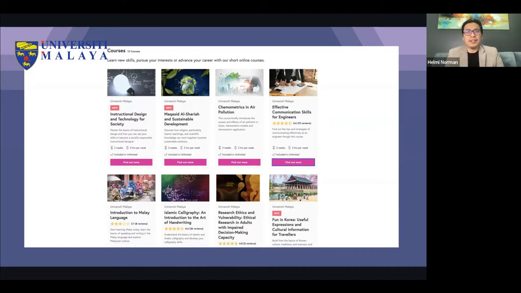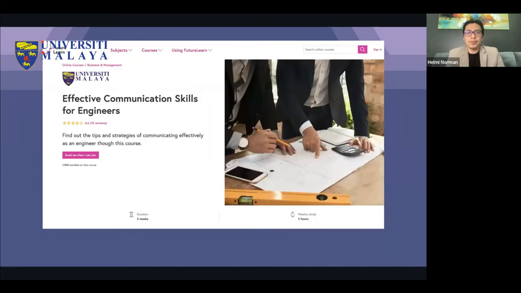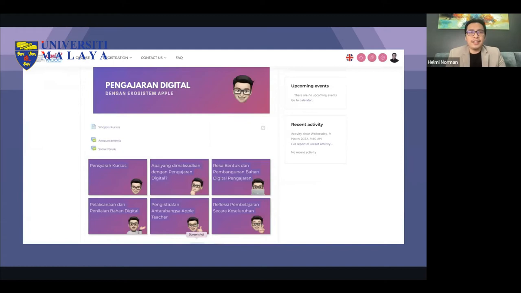So actually, it's sort of an OER. It's free to learn, tapi you kena pay for certification again. But free to learn is still OER, so you can still use that in your courses as well. All right. So ni adalah just a screenshot of some of the courses, effective communication skills for engineering, and then this is at UKM. UKM also has our MOOC, so this is my course at UKM. Pengajaran digital dengan ekosistem Apple, of course lah kan. We have a lot of courses now in the pipeline, so we baru tukar our platform.